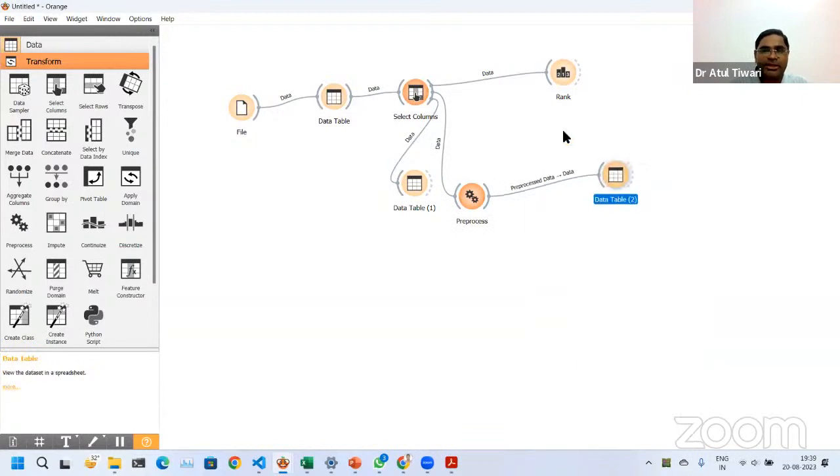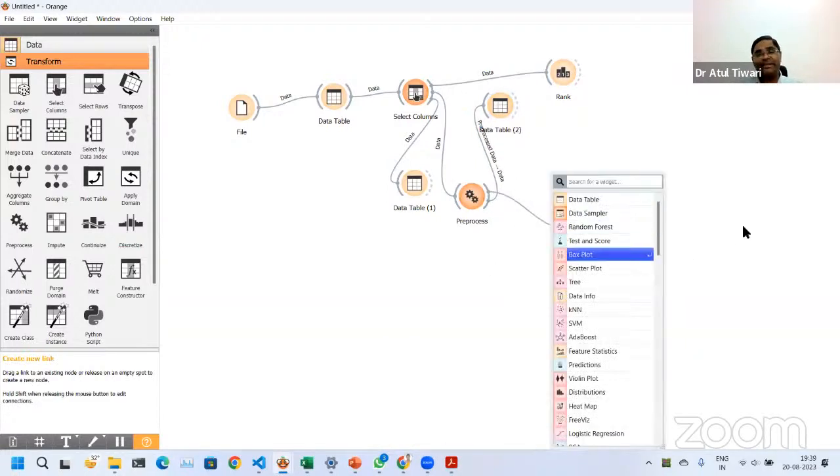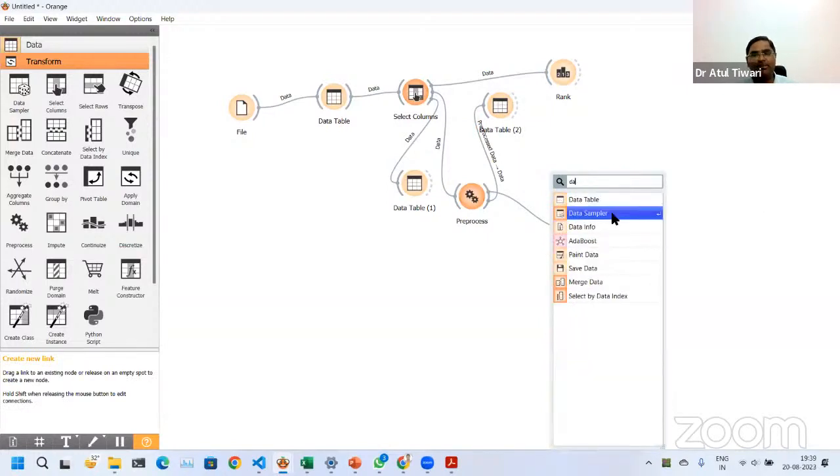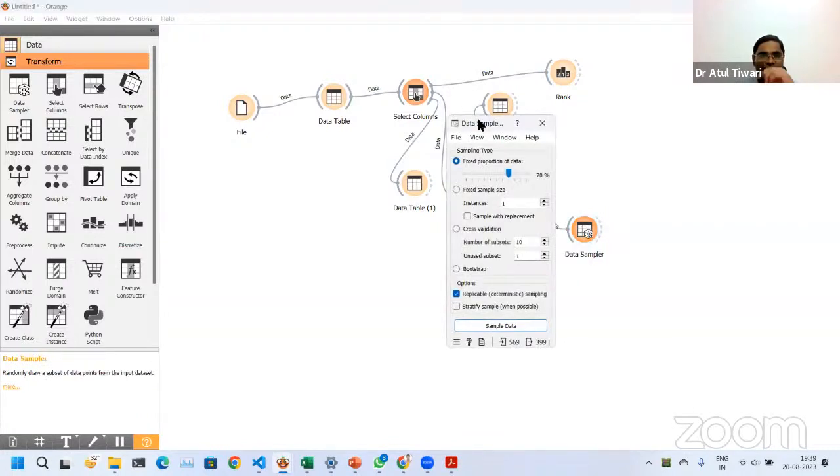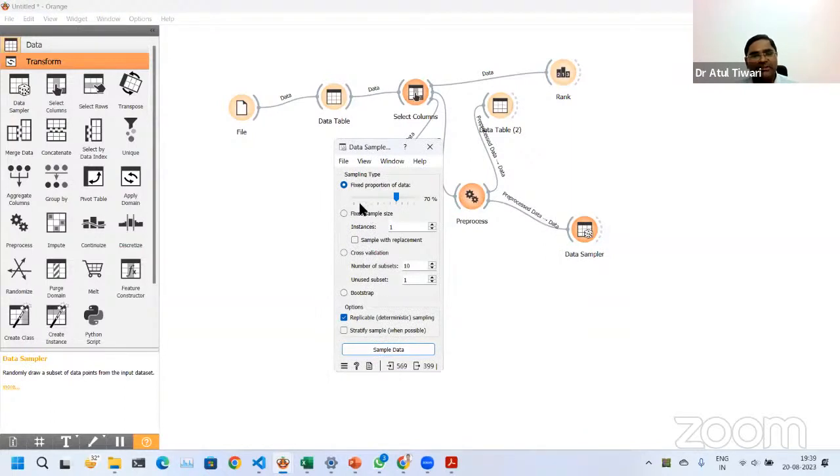So what would be my next step? Now I'm moving forward to creating the AI model. For that, I need to use a widget named Data Sampler. In Data Sampler, if I double click on this, there is an option selected by default. When you are doing it for the first time, or the first 10 times, you shouldn't change the values.